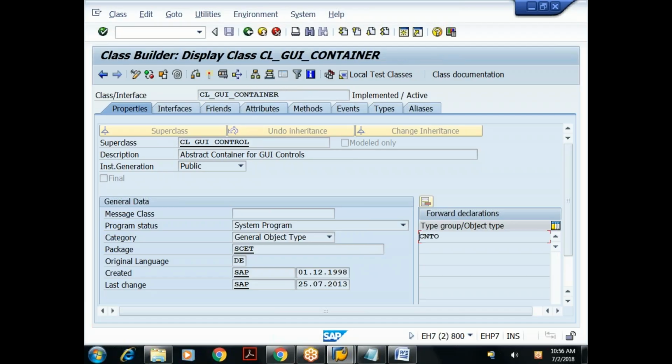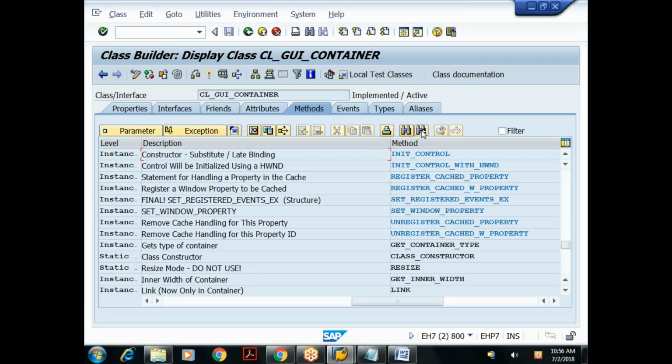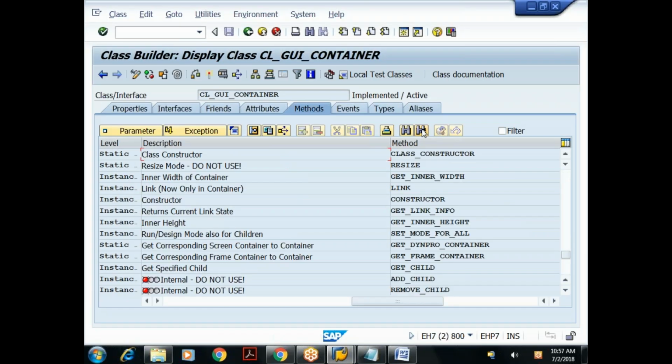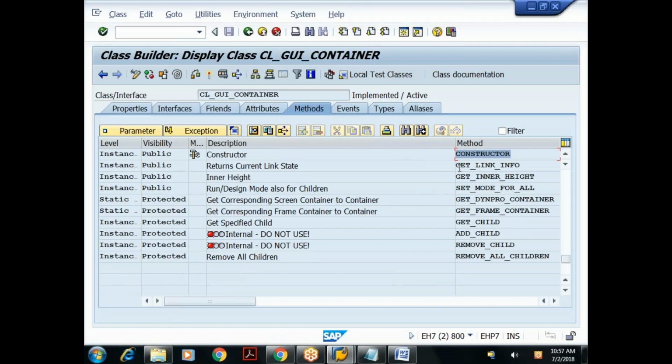Now this is my super class. Let me double click on super class. Control has gone to the super class. Let me check whether this super class contains any instance constructor. Okay. Fine. Next. Yes. It also contains instance constructor. So what is the scenario here? Superclass contains instance constructor, subclass also contains instance constructor. Okay.